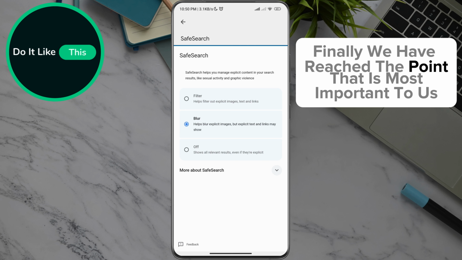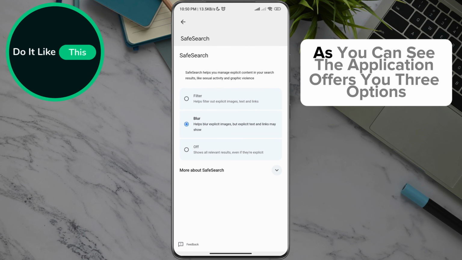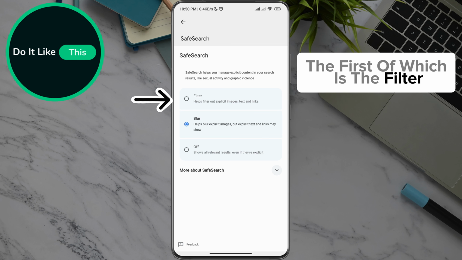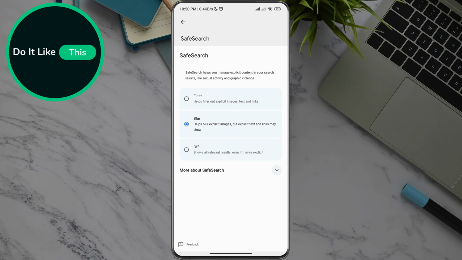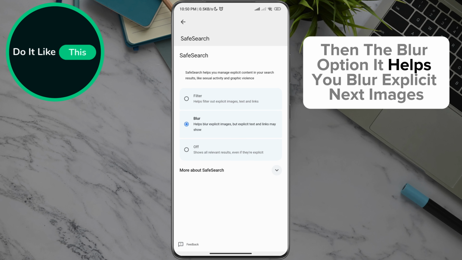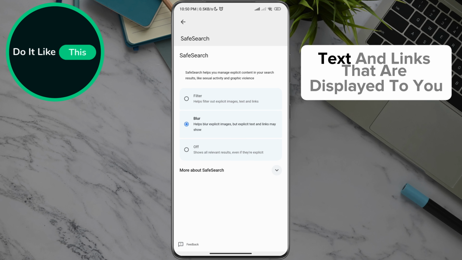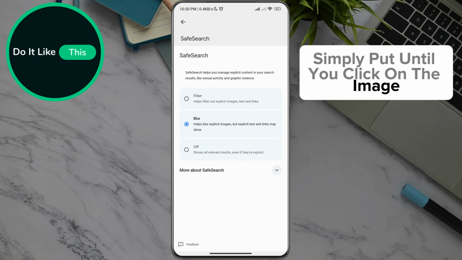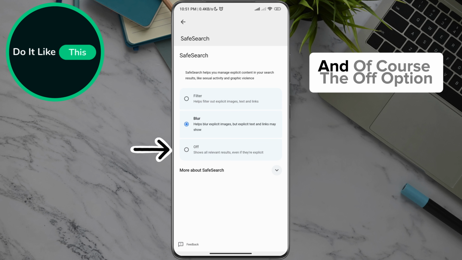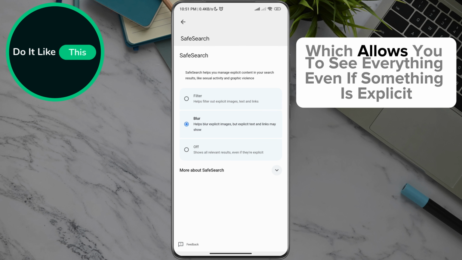Finally, we have reached the point that is most important to us. As you can see, the application offers you 3 options, the first of which is the filter. It helps you filter explicit images, text, and links. Then the blur option. It helps you blur explicit images, text, and links that are displayed to you. Simply put, until you click on it, the image, text or link will be blurred. And of course, the off option, which allows you to see everything, even if something is explicit.